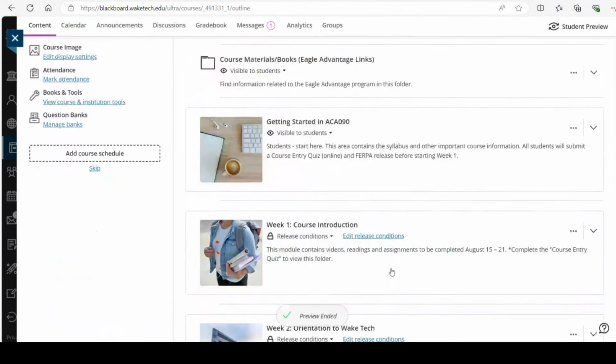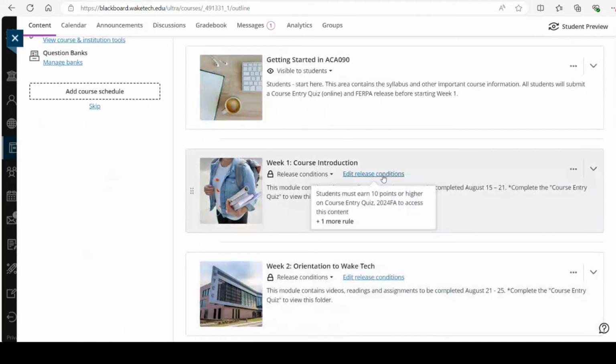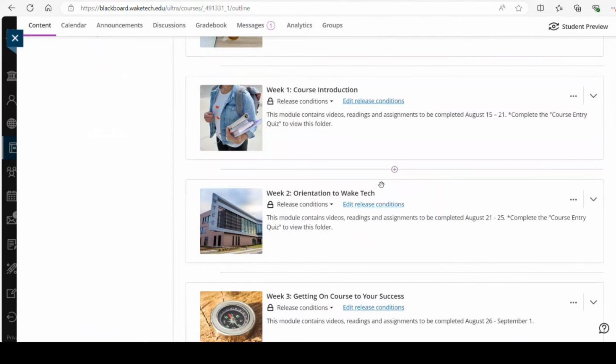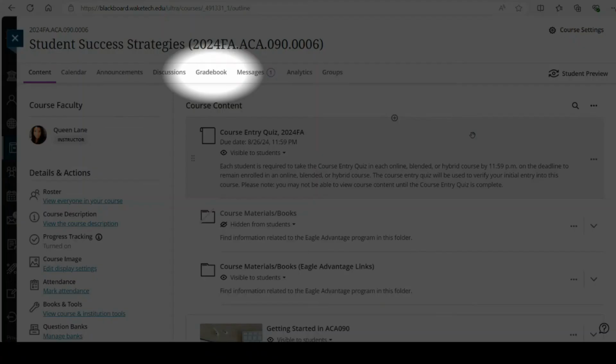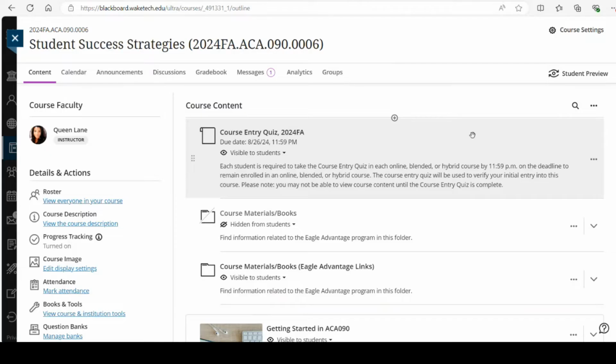So the weeks are here and they're here by dates. Once you are able to see the different weeks that are available, you can see the dates as well that are here. So you can see what's going to be due with the upcoming weeks. And you can also see that in the gradebook. I won't click on the gradebook because I don't want to show everyone's scores. But if you click on the gradebook, you'll be able to see different assignments and due dates through the gradebook.